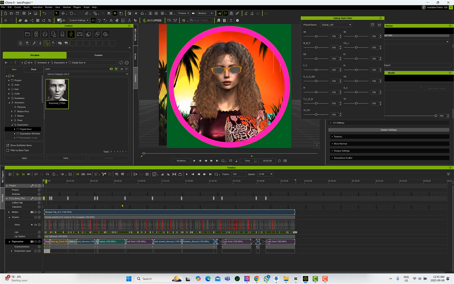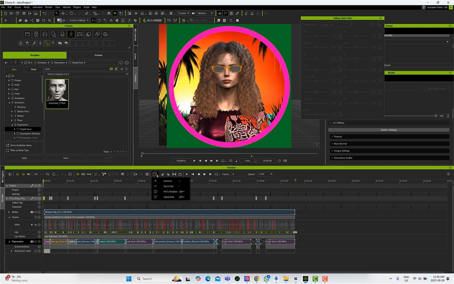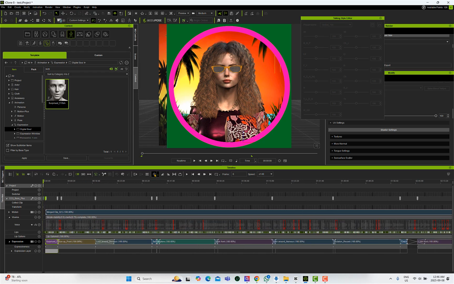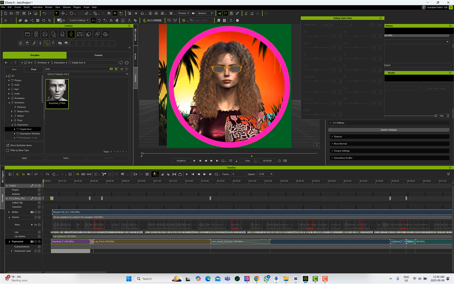So now they all populate here, but we really can't see them unless we zoom in on that. So let's zoom in on that. We're going to see what's all going on in there.